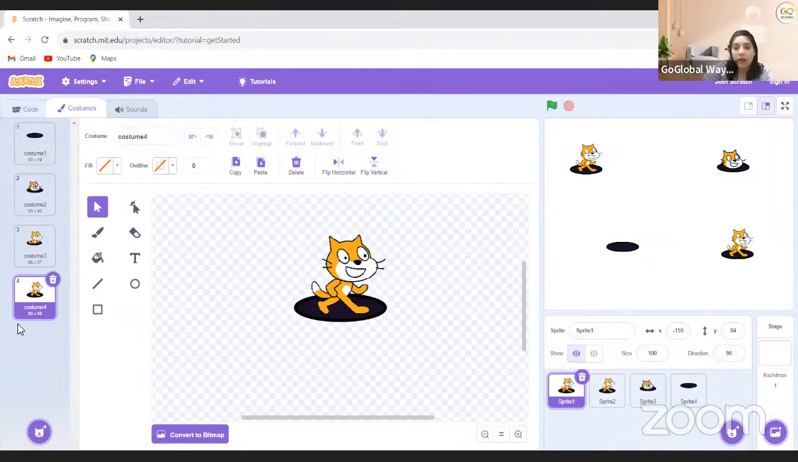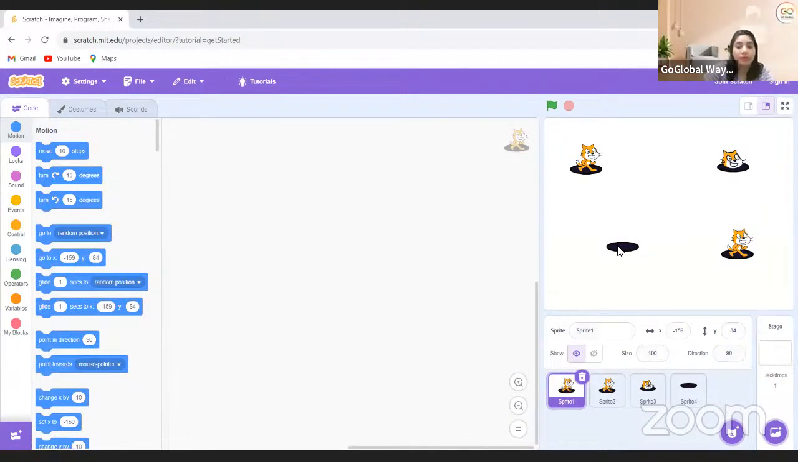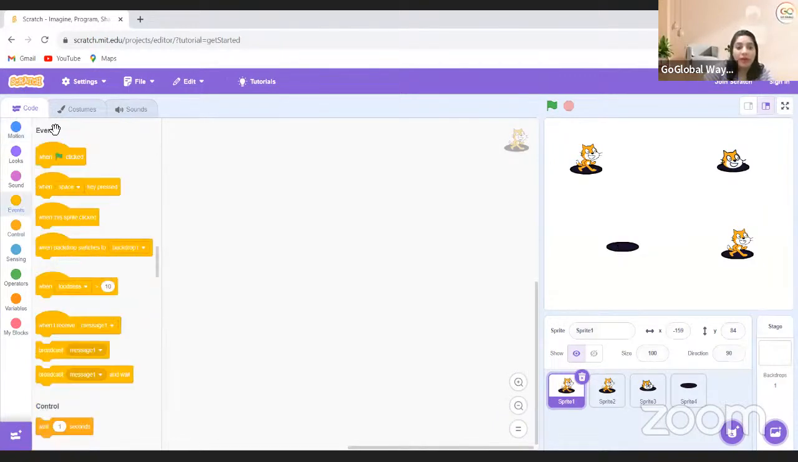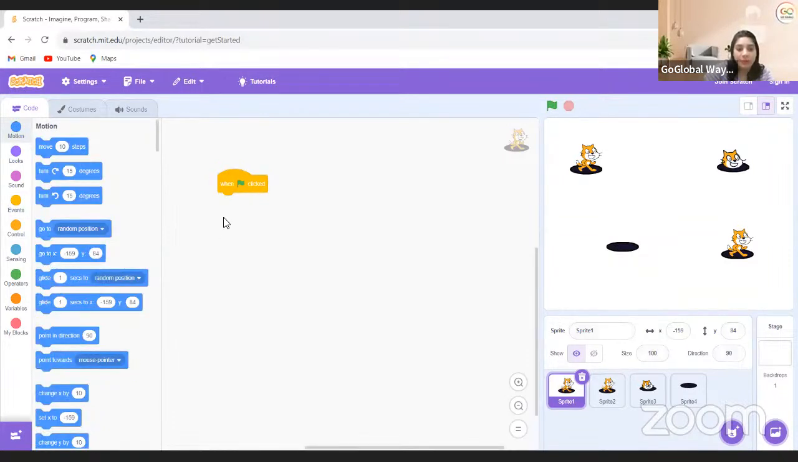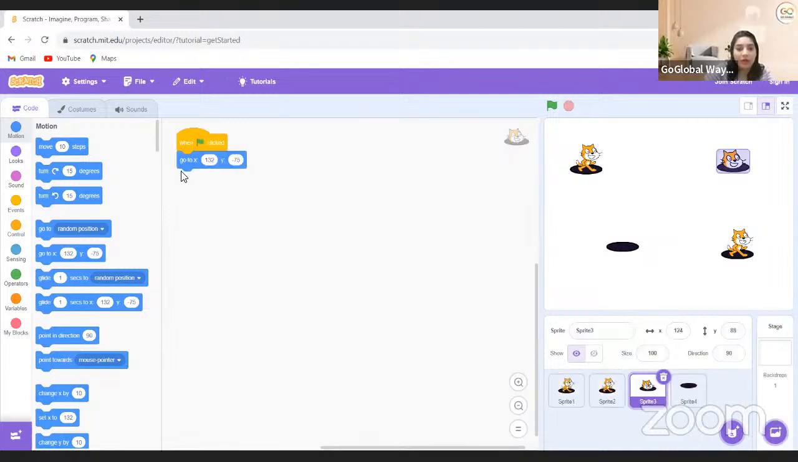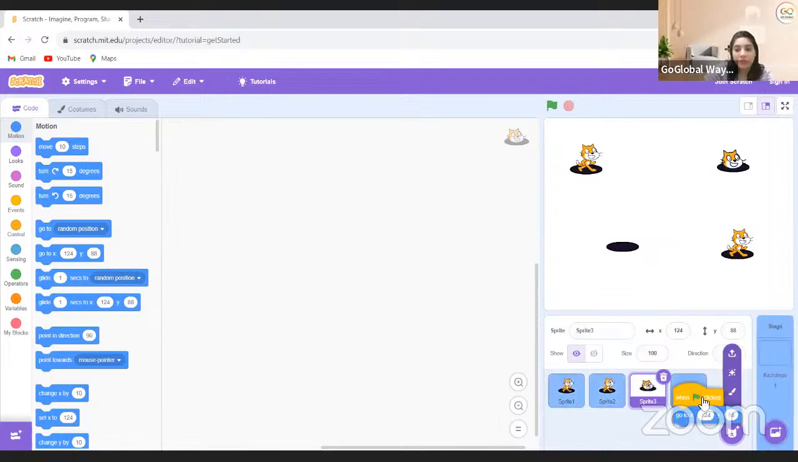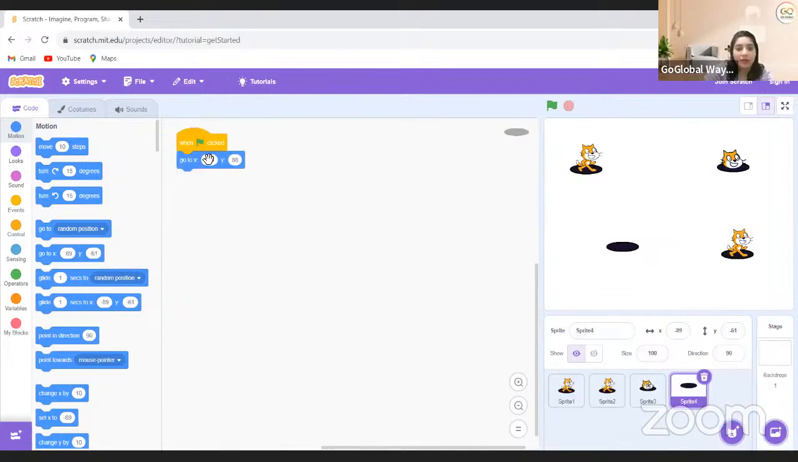Now what next is, I will come to the code and I should give them the position. So I will write when green flag, go to X and Y. And the same I will duplicate to the sprite. I will remove go to and place this one. I duplicate it here, remove go to, place this one, and duplicate it here. And I will remove go to and I will place this one. So when I start, everything should start from this point.